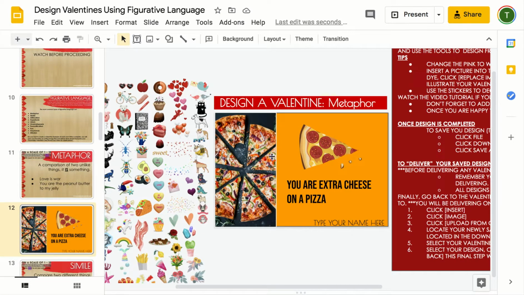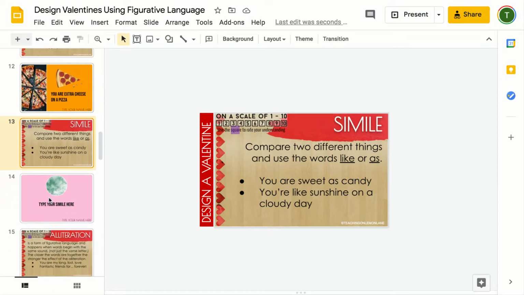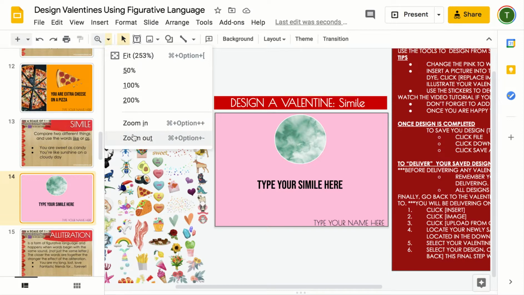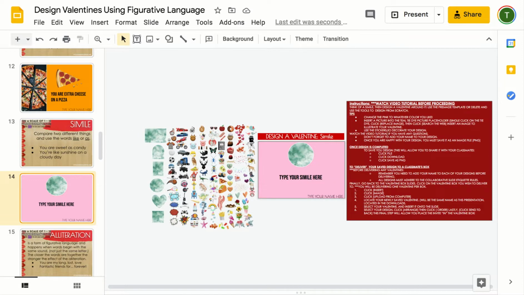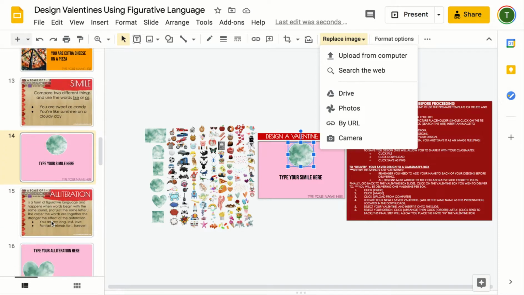So students will essentially follow the same pattern as they work on the simile. There's my template. I'll zoom out so you can see all of the different options as far as the stickers go. The instructions are right here, and here is the template, and then of course all these stickers here. These objects are those picture placeholders, which allow you to select, replace image. They can either upload a picture from their device or search the web like I did using a Google search, and once you put it in there, it'll automatically size it to that shape, so that's really cool.